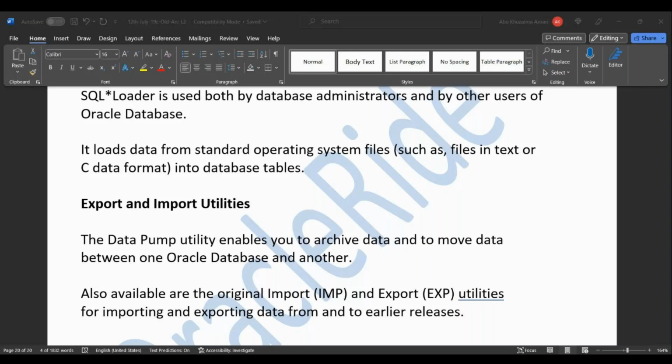Starting with 12.2, authentication for the sys user happens only with the password file and not using the data dictionary. So this is another interview question, guys.